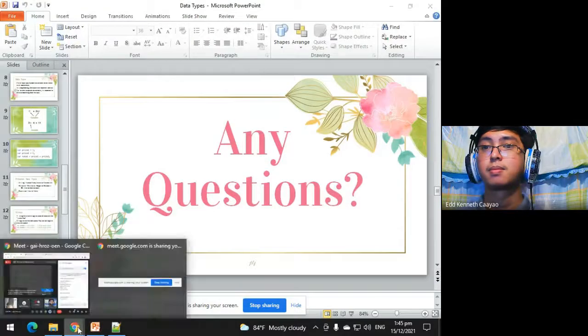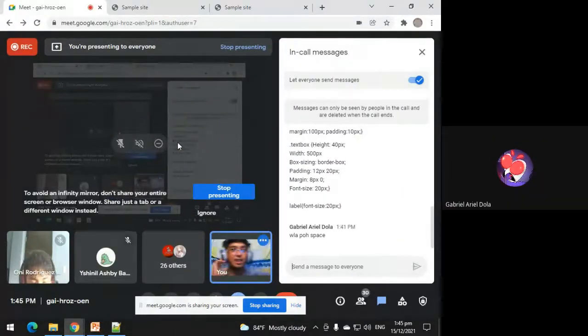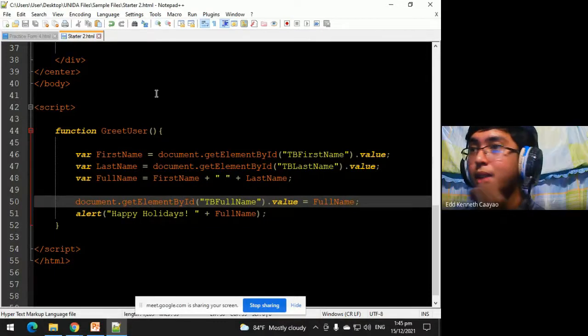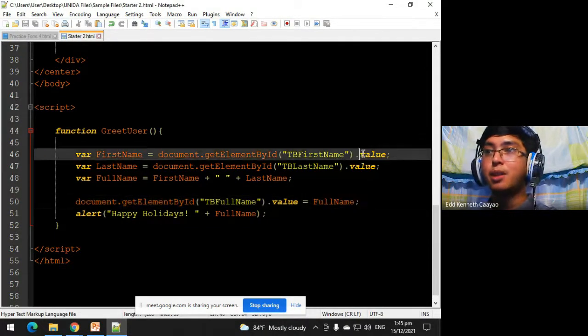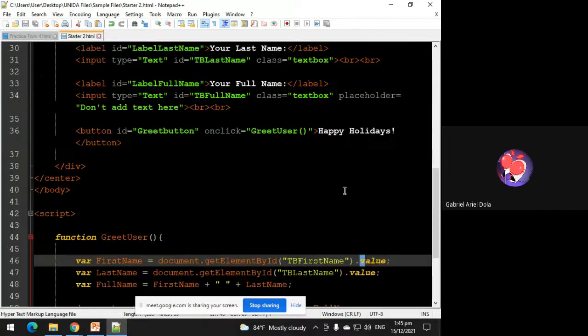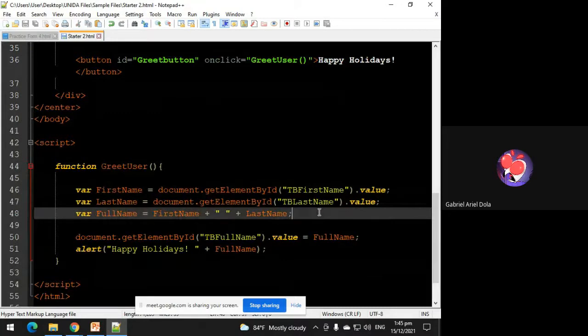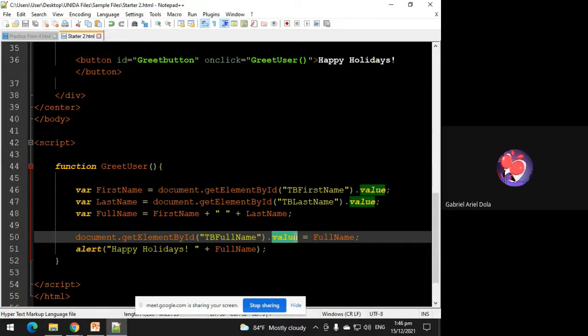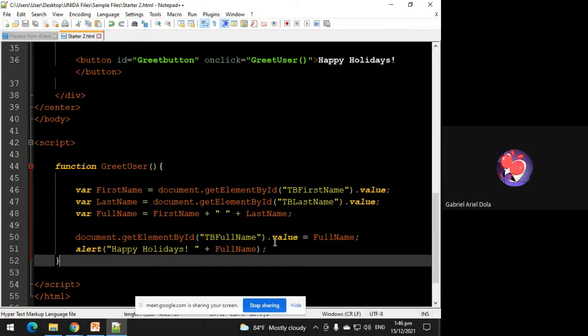Yes? May narinig na ako. I can hear you. Oh, narinig na kita. Sir, yung sa value po, yun po ba yung nakalagay sa var po? Sa var, the value. Yes, dapat value ang nakalagay sa var. Bakit value? Yung dot value equals full name po. Yes, tama.